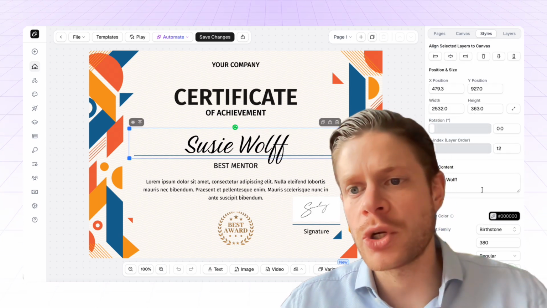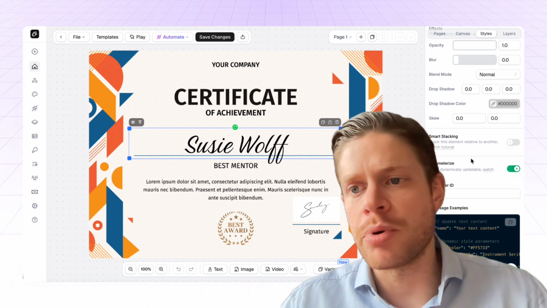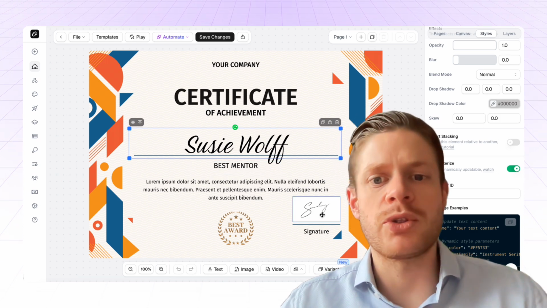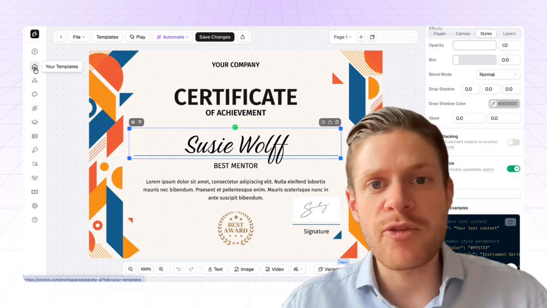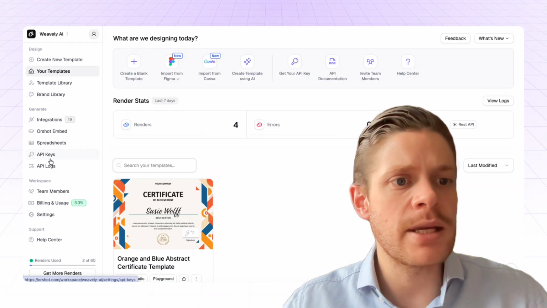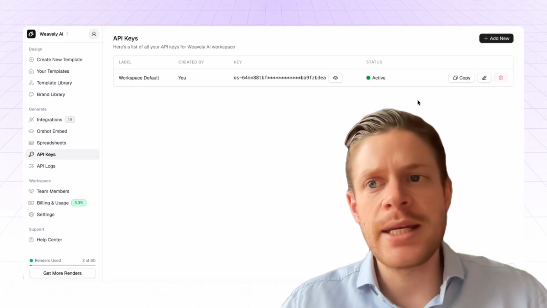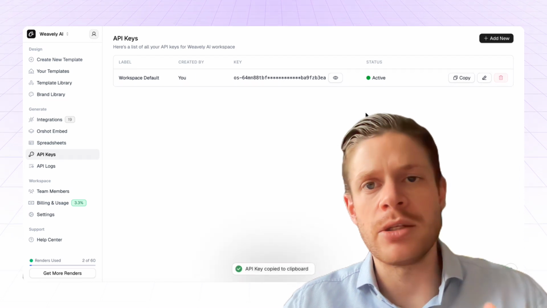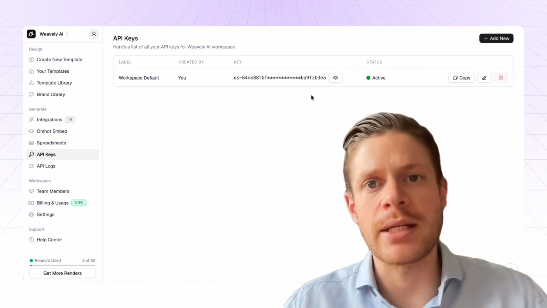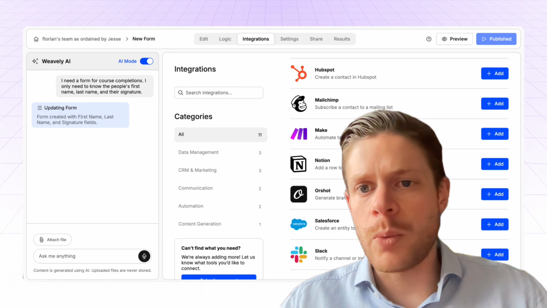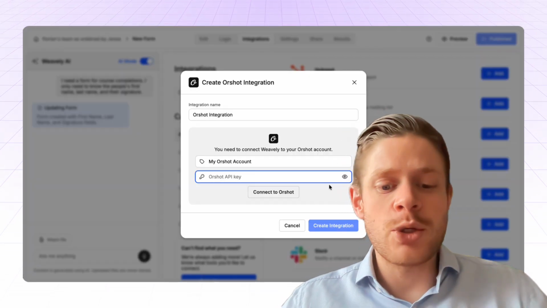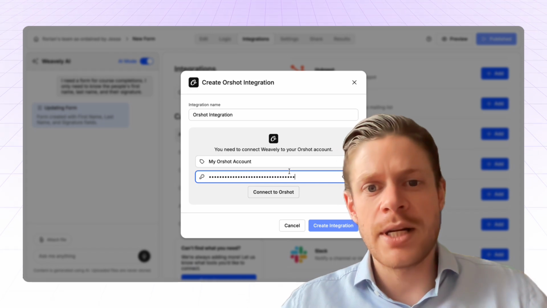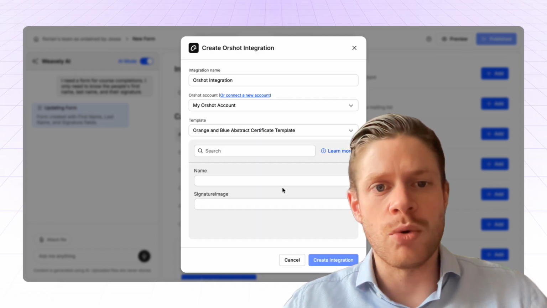So if you're in Orshot, the important part here is that you parameterize whatever you want to be dynamic, based on your Weavely responses. So once you have picked your Orshot template, you'll need to head on over to API keys and just copy that API key. You'll need it in a second when we dive back into Weavely. So the way you set up your integration is you press on the add button right here, and the API key that you just copied, well, you can just paste it in here and then press connect to Orshot.